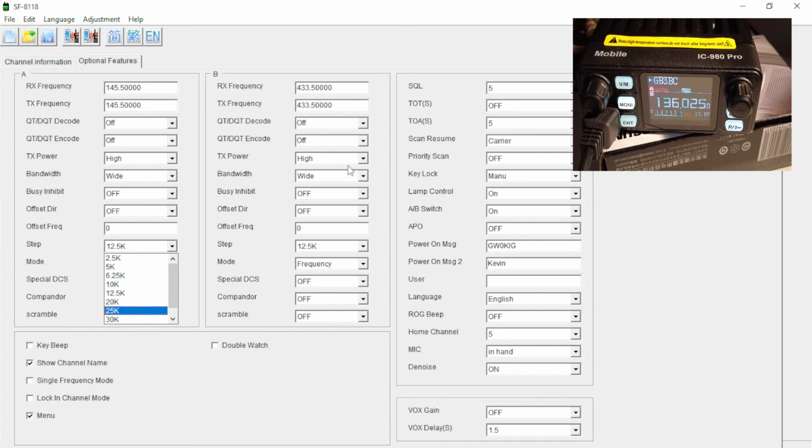Same for VFOB, obviously. We can turn on or off a key beep, show the channel name, which I've got switched on on this one anyway. Single frequency mode. Let's try single frequency mode. That's interesting. Hopefully that will leave us with one single display on the radio. We'll see, it'll be better. Lock in channel mode, don't know what that is.